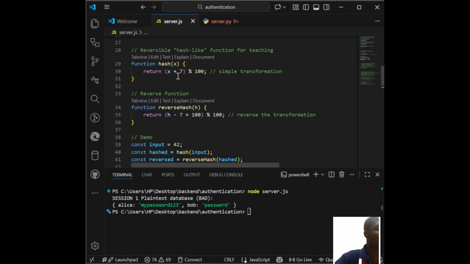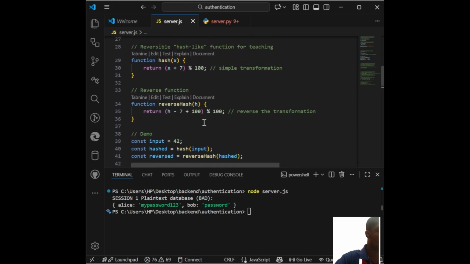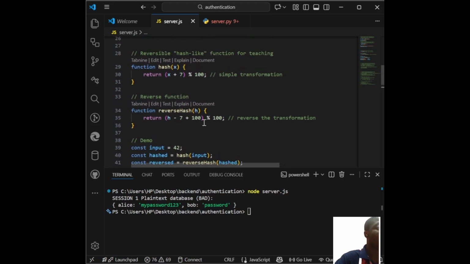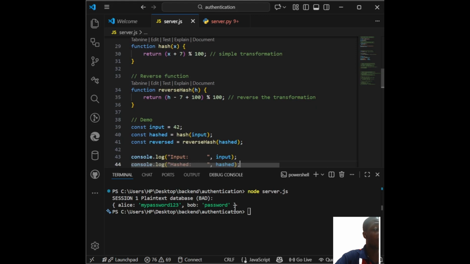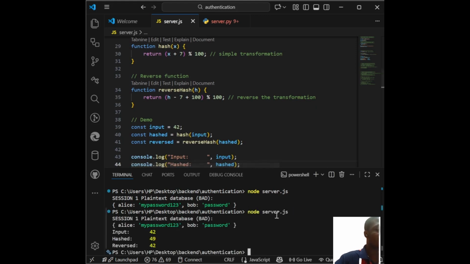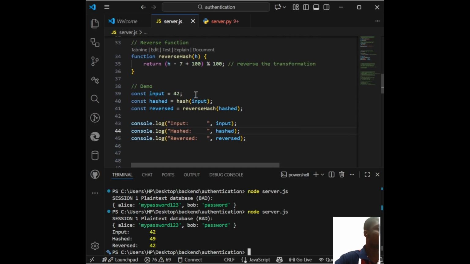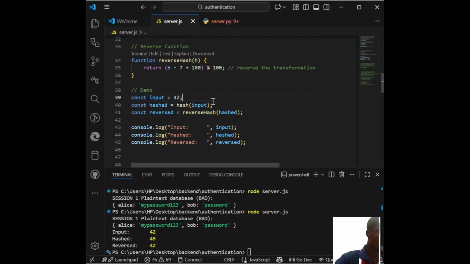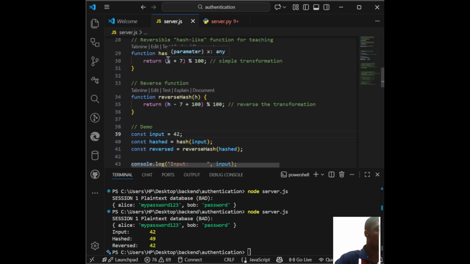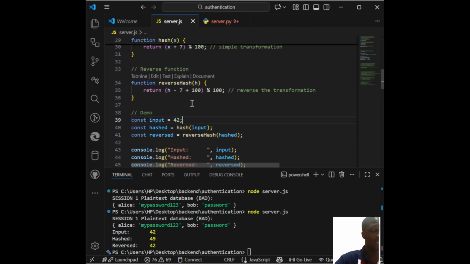I'm not a mathematician, but we have this function here and we have the reverse function also over here. Now, this is not a hash function. It is just a function that can be reversed, uncharacteristic of hash functions, right? As I said, this is not a hash function. So let's quickly run this and let's see what we get. So node server.js, and we can see that when we pass the input 42 into this function called hash, right?